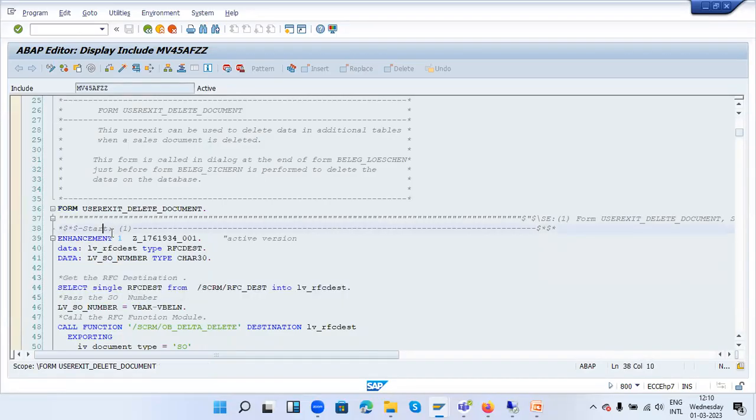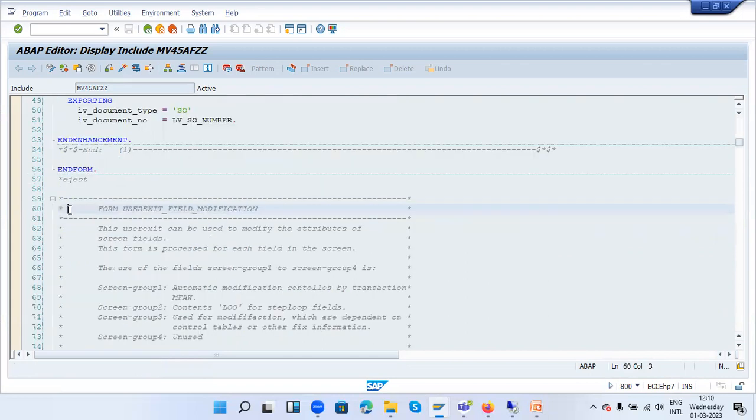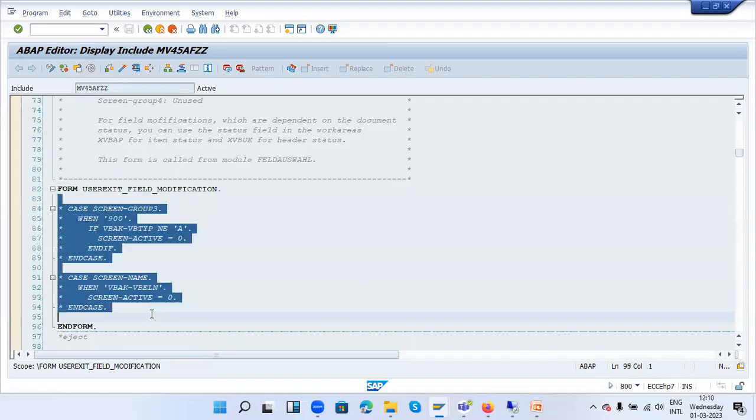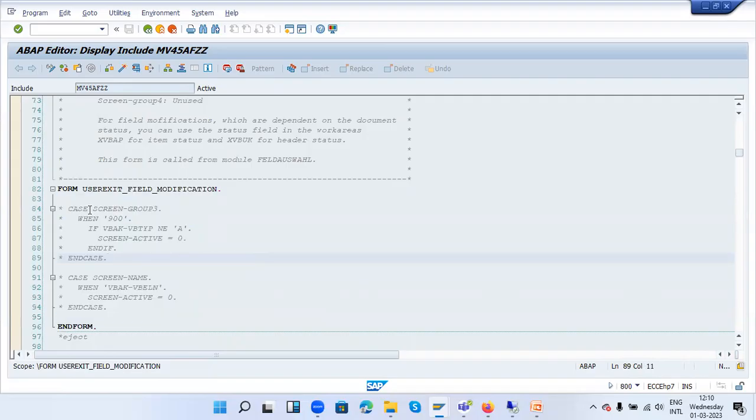The alternate way is to create an implicit enhancement. So these are all implicit enhancements where the logic was added. But if I want to add the logic directly without an implicit enhancement, then I need an access key. Like this, without an implicit enhancement.